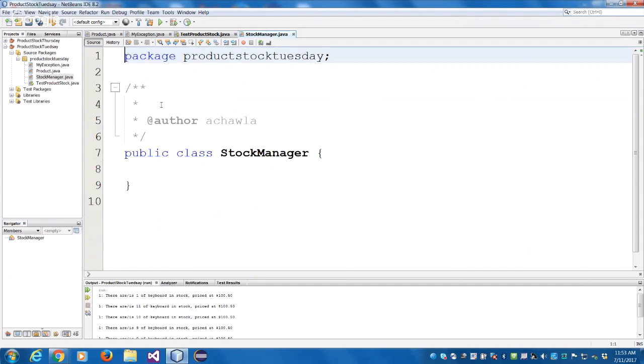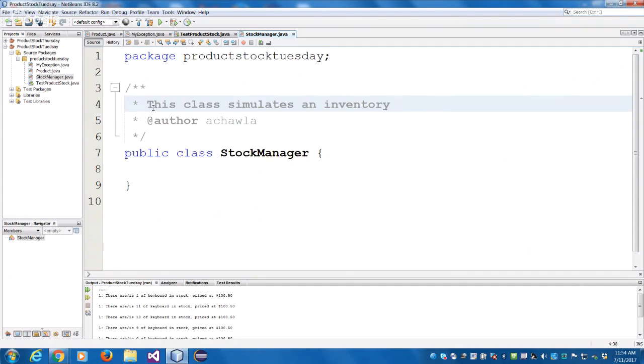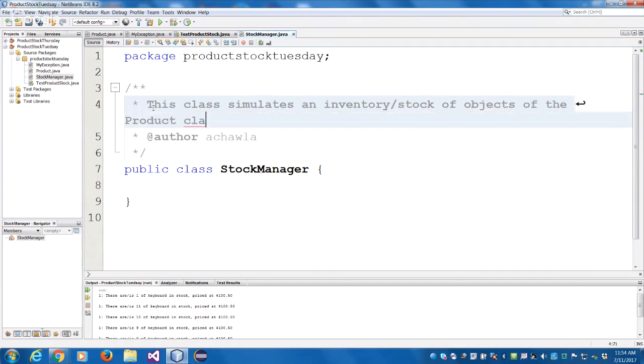Okay, so what does it do? Let's fill it up. This class simulates, it's just simulating it, right? Or defines, you can say. It's basically simulating an inventory or a stock, whatever you would like to call it. We use inventory. This class simulates an inventory of products. That's what it does. Of course, this definition has to be technical. This is not what the user sees. This is me seeing it, right?